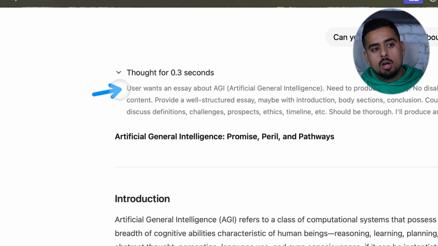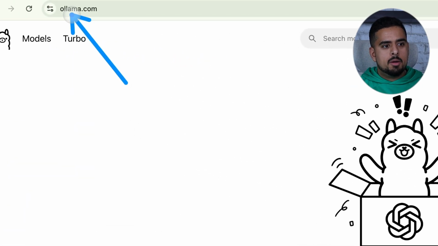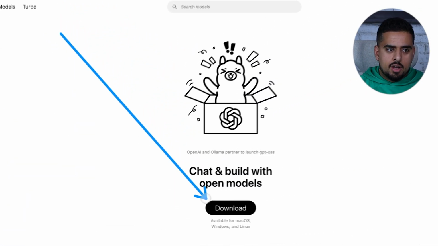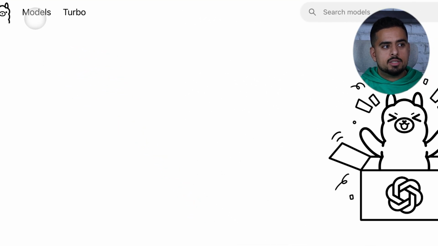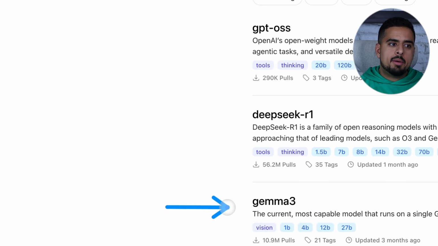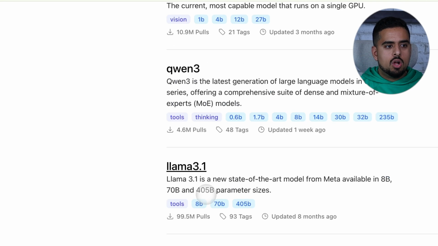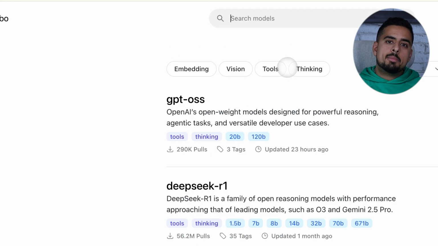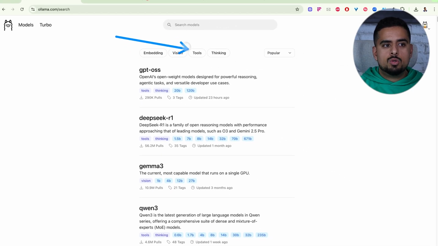Now, how did I get this on my desktop computer? All you have to do is go to something like ollama.com, and you'll be able to download the software on either OS, Windows, or Linux. And then in terms of the actual models they have, if you go to the Models tab, you can select from anything like Gemma, GPT-OSS, which is the main models we're looking at today, as well as all kinds of other models. And what's great about Ollama is it also offers models that you can use that are open source as well for embedding, vision, tools, and thinking.